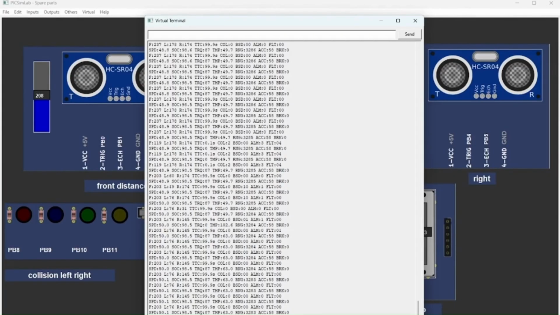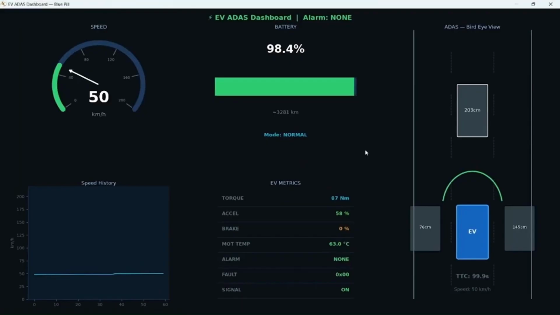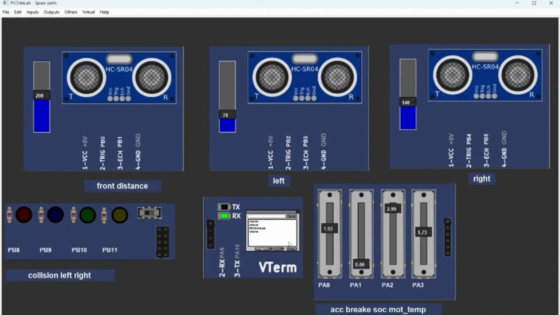So okay, we will see the Python dashboard. Here on the Python dashboard, we can see speed history, battery, normal mode, and EV metrics. Metrics have torque, acceleration, brake, motor temperature, alarm, fault, and signals: front, right, left. These changes are also shown on the Python dashboard.